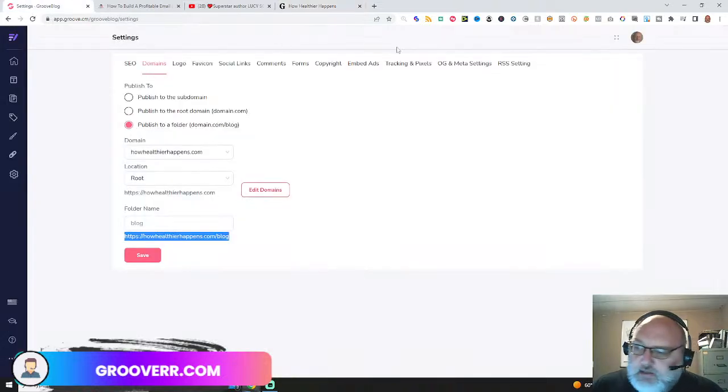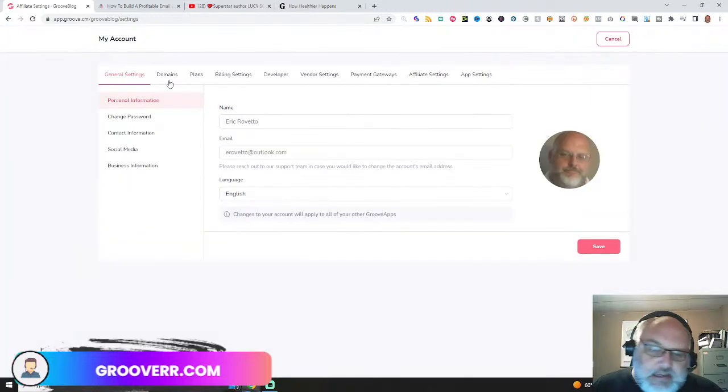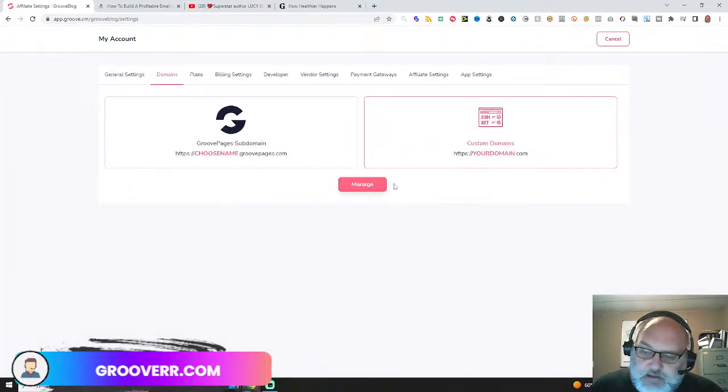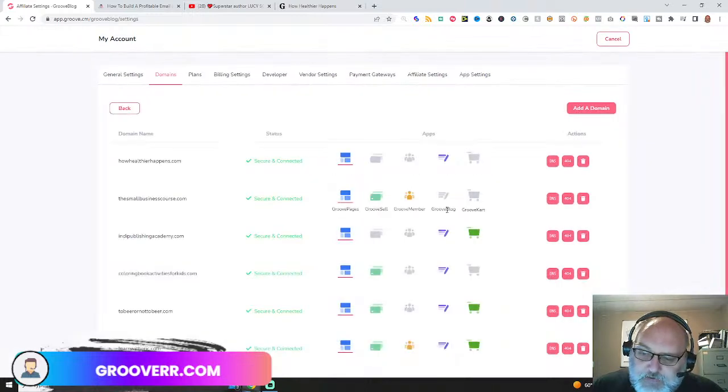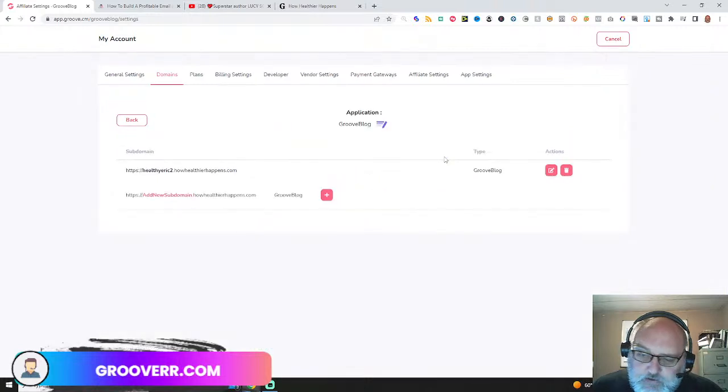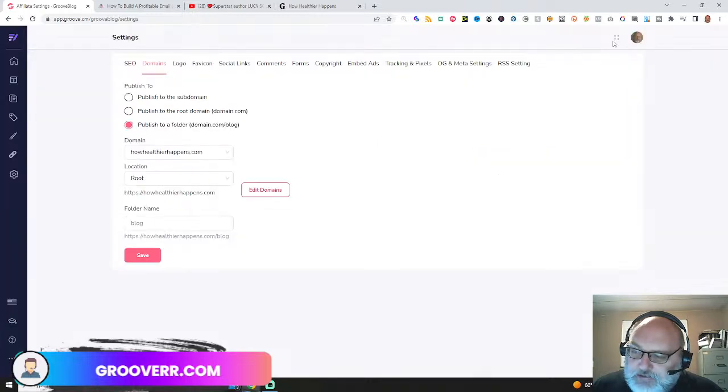So again, simply come over here to your account, and then you come over here to account settings. Okay. Go to your domains. Manage your domains. Okay. Then you're going to come here and click on the blog. Okay. You're going to create another subdomain just to connect the two together. All right. Once you have your subdomain, you're good to go. Let's cancel out of this.